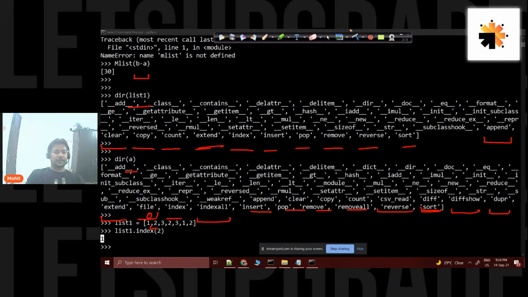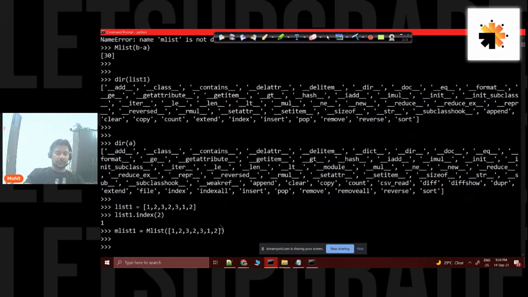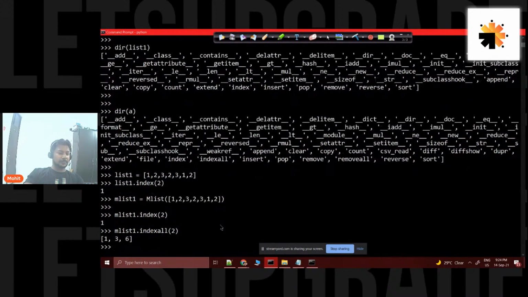But instead of a list, if I use mlist, or you can use mlist 1, and if I use mlist, I'm getting 2. But if you use index all, I'm getting 136. So that's a beauty that I've already added. Means I am getting options.